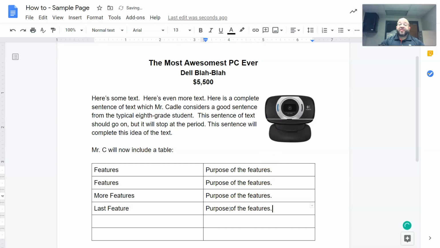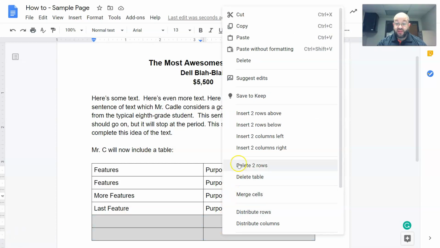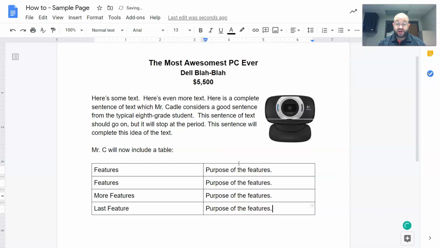Now let's say that you're only using 4 lines. You input 6, but you decide that you only want to use 4. Well, that's fine. All you got to do to remove the extra rows is simply select the rows, right click, and then delete 2 rows. Then down here, you can input, and then continue on with your description. All right, there we go.